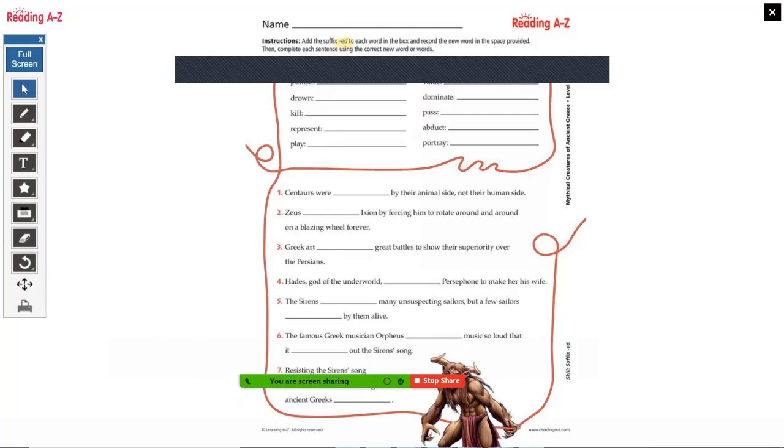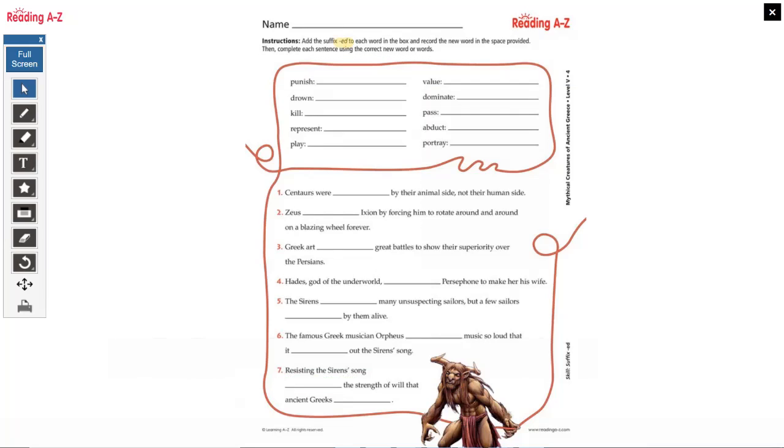So we're going to be adding ed to each word that we're doing today. And then we're going to record the new word in the space provided. Then complete each sentence using the correct new word or words. How this will look is we're going to go over this together at the beginning. And then in your Google form, you will have to take these words and add the ed form to it.